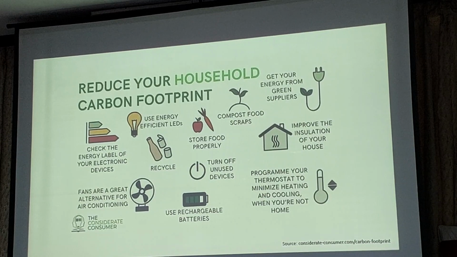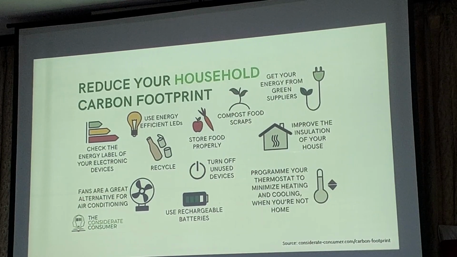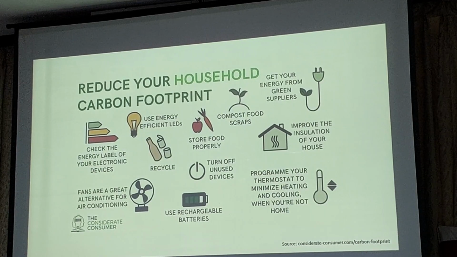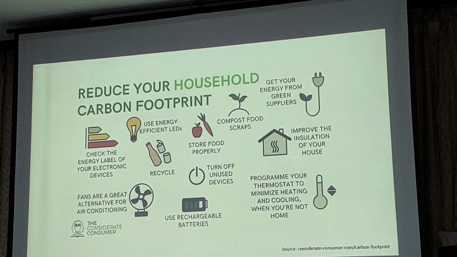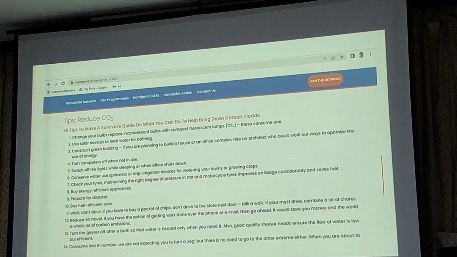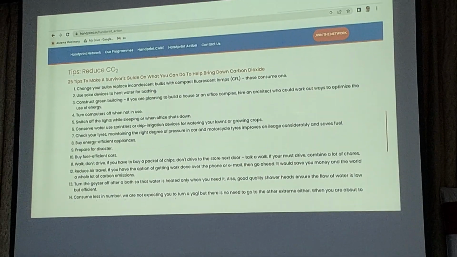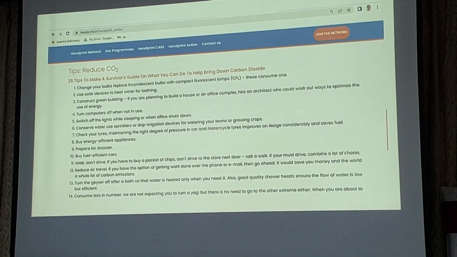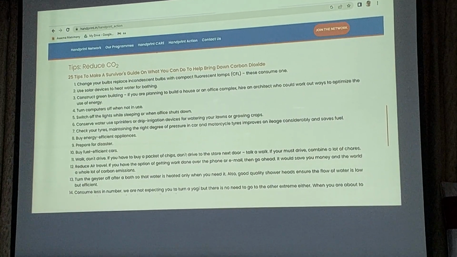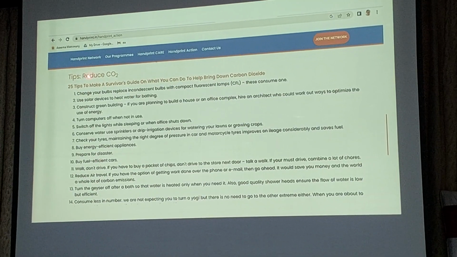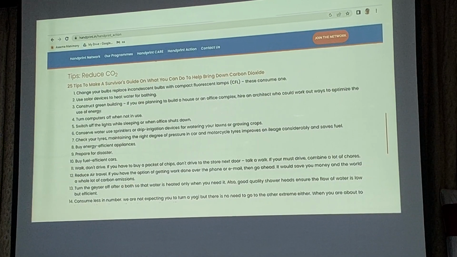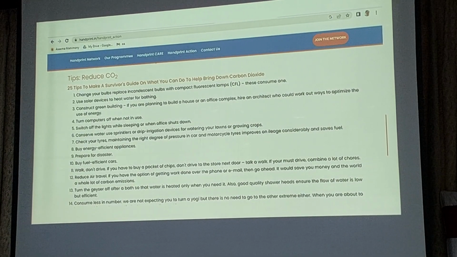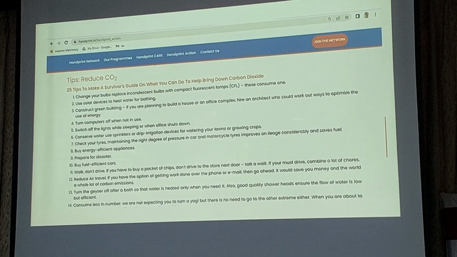You can see on Google and YouTube, there are so many videos from which we can make creative, handmade items. And also we should use fans more instead of air conditioners, and use recyclable batteries. And if you visit our website, go to handprint action, and go to the last part, it is given in blue color. If you press on that handprint action and go down, you can see these 25 tips to reduce your carbon emissions. Other resource materials there also tell you about carbon increase and carbon reduction, and what actions you have to take.